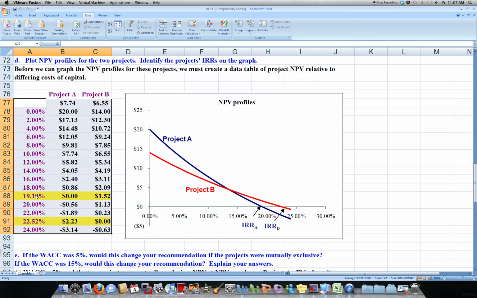You'll see where our internal rate of return is where the NPV equals 0. So we have it for each project here, and that's where it crosses. You need to label that on the graph, and now all you need to do is make a graph using this data. That's a what-if analysis. You need to understand how to do that, because we'll be doing a lot of those in the next few chapters.